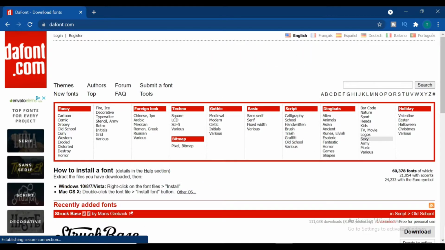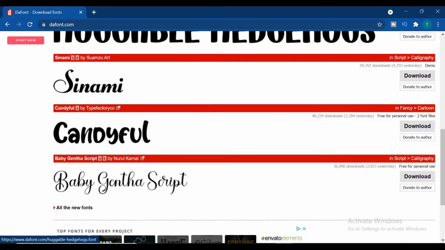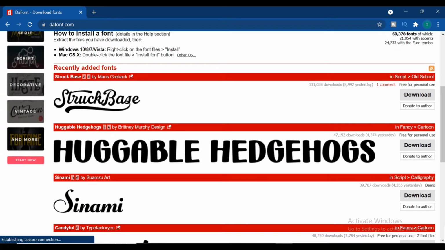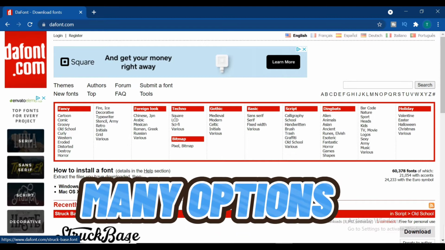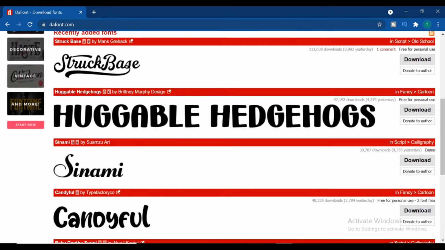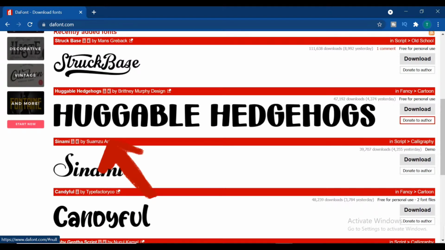So once we're here, you can download basically any font. We have here many categories. For the reference of this video, I would just do this one right here. So once you have your font, you're gonna click on this download right here on the right. You're gonna click download.